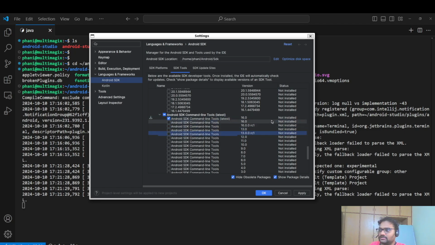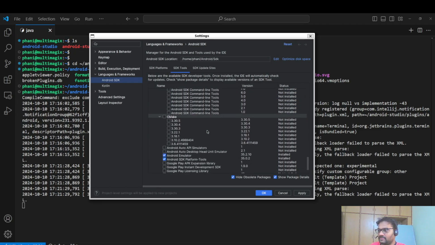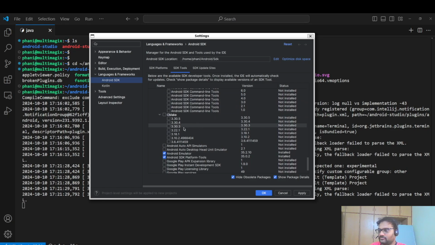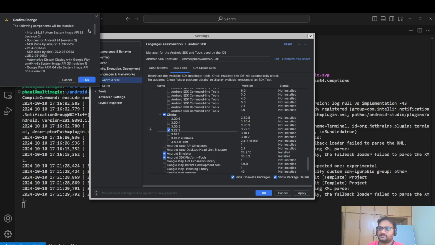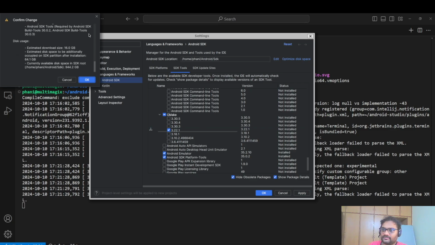Okay, so next I think is CMake. So in CMake select 3.22.1, and then you can go to Android. You can select this Android emulator and Android SDK platform tools. You can leave that as it is. So these are the basic packages we need to install. So now just click apply. It will say the components will be installed. Okay, it takes this much amount of time and size.